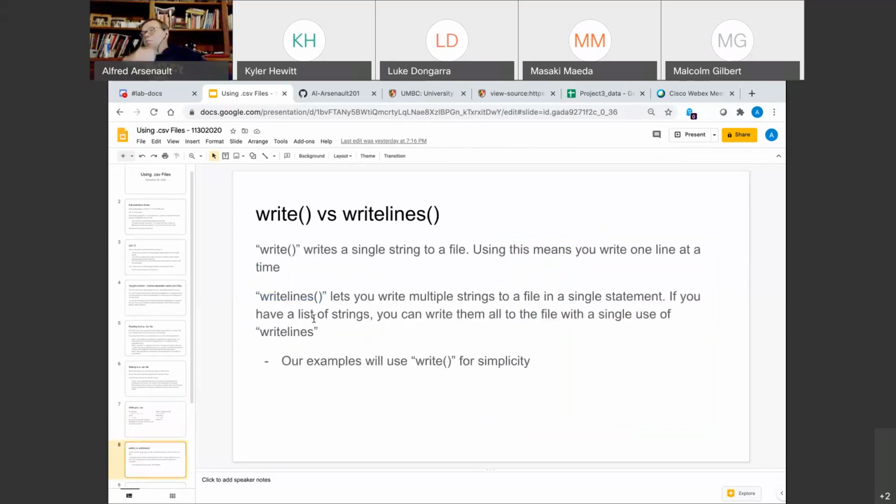Now, we haven't covered writing to files a lot. You did some of it this semester. Write writes a single string to a file. You write one line at a time. Writelines lets you write multiple strings to a file in a single statement. So if you had a whole list of strings, you might want to use writelines.